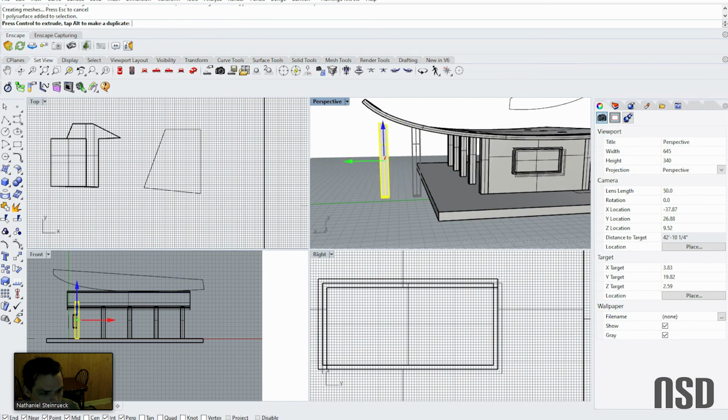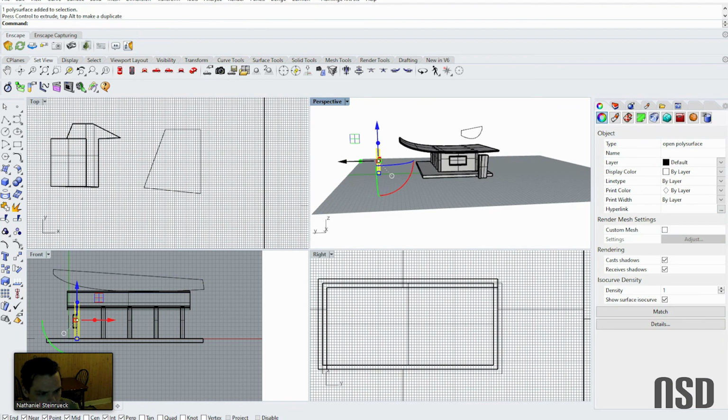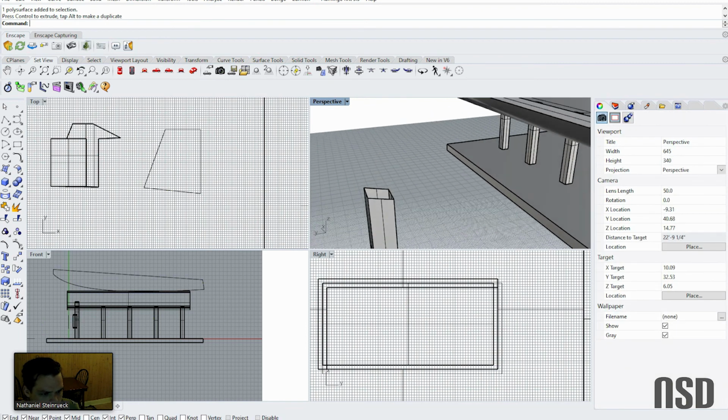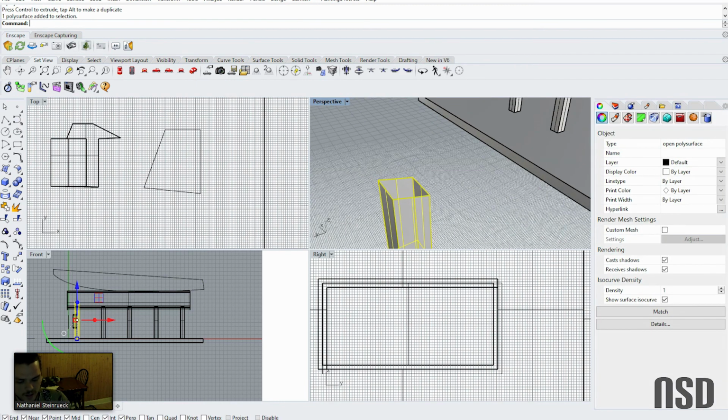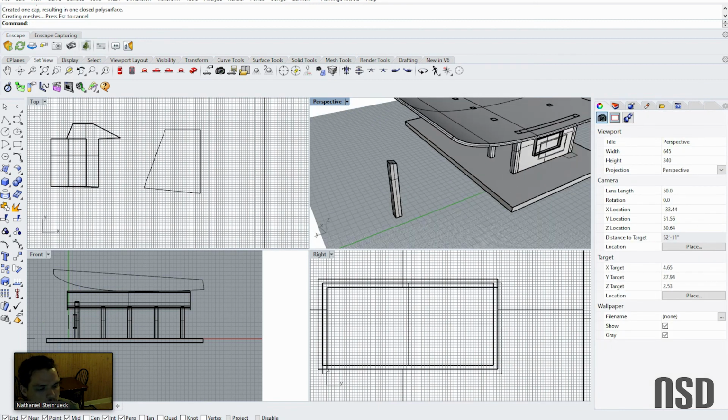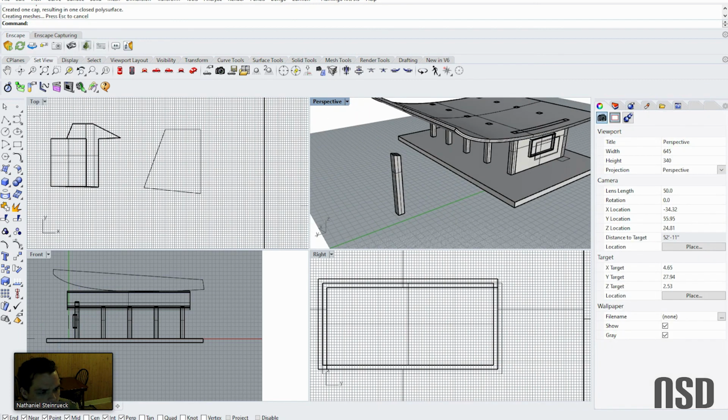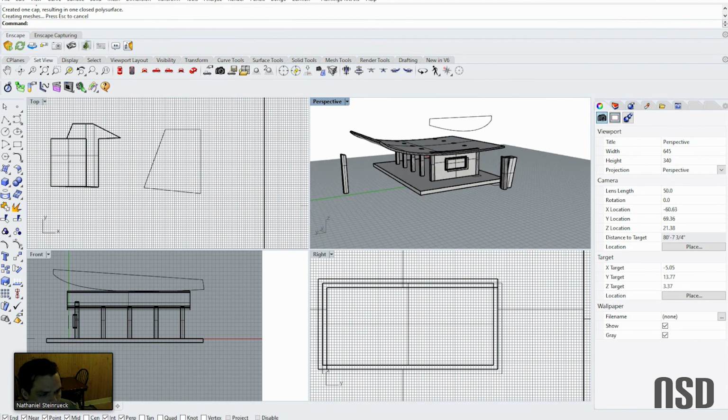Now if we bring this out, you can see it takes on the profile. And look, oh my gosh, there's a hole in it. And to remedy the hole, you type in cap and it closes the hole. So I think that's going to be it for this tutorial.